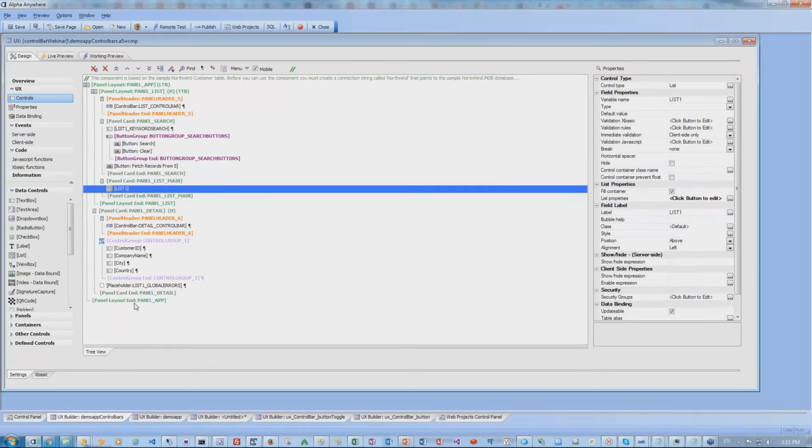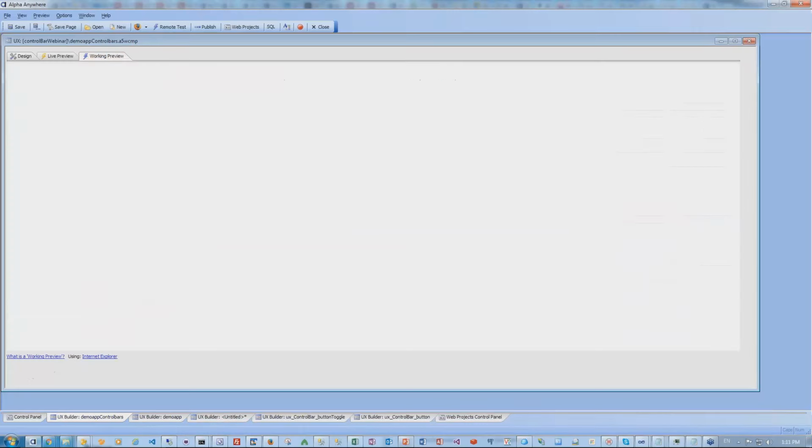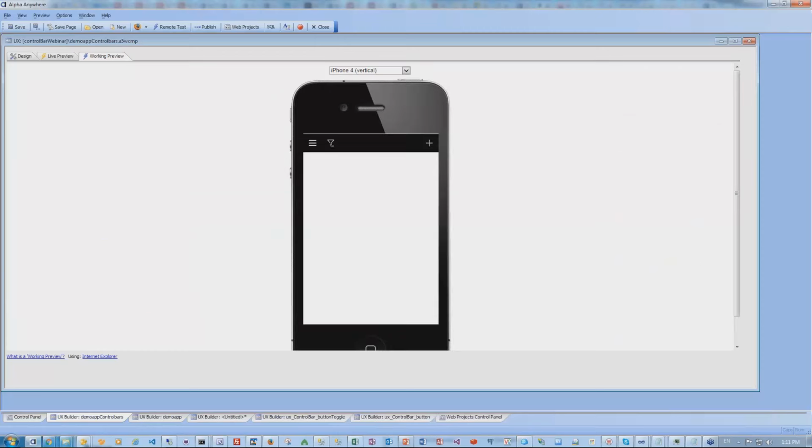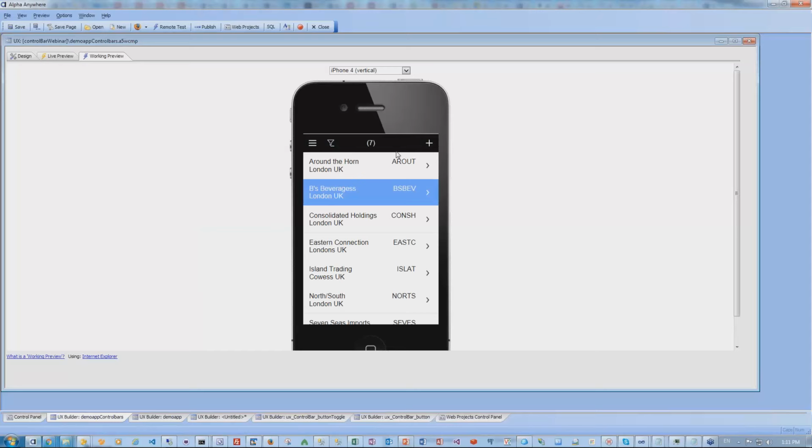So we can see that we have our control bar across the top. And the reason that the control bar background is black is that that's part of the theme that we're currently using. So we're using the alpha theme, and the alpha theme specifies that a panel header background should be black, and therefore the control bar picks up the background of the panel header. So if I changed my theme and changed the background color of a panel header to, say, blue, then the control bar would have a blue background.